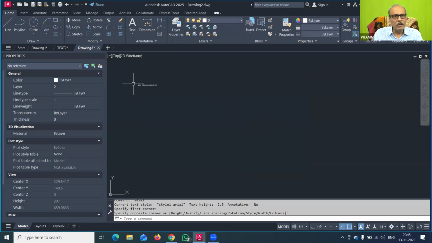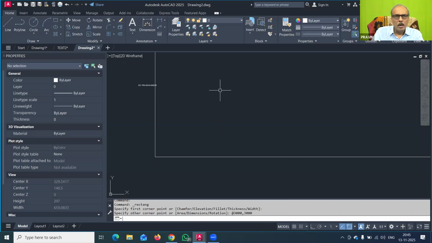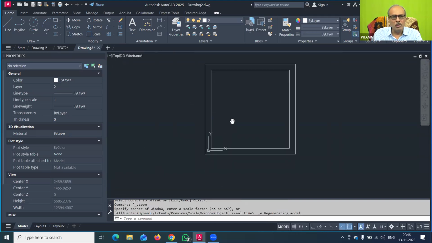But for the building drawing, we have already seen that suppose I am creating a room of 3 meter by 3 meter. I have to take 3000, comma 3000. Then I will offset that by 230. I have given the offset value 230, and I offset this wall outside. Then I double click the middle mouse button. That is the zoom extents command. So my room is now inside there.